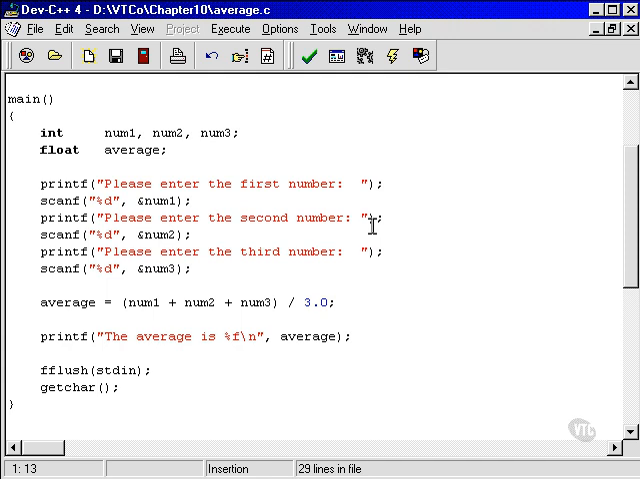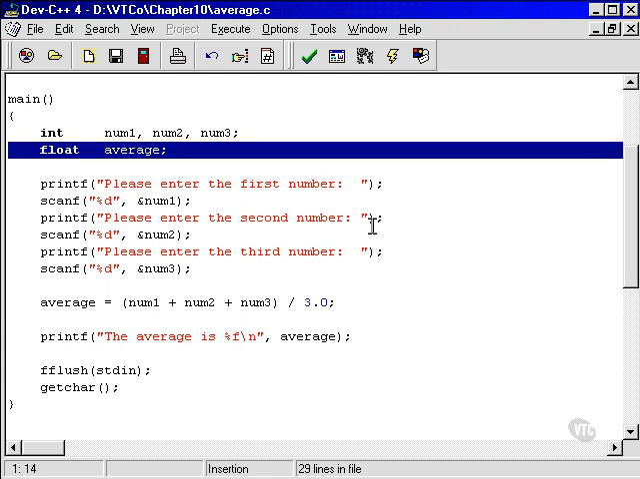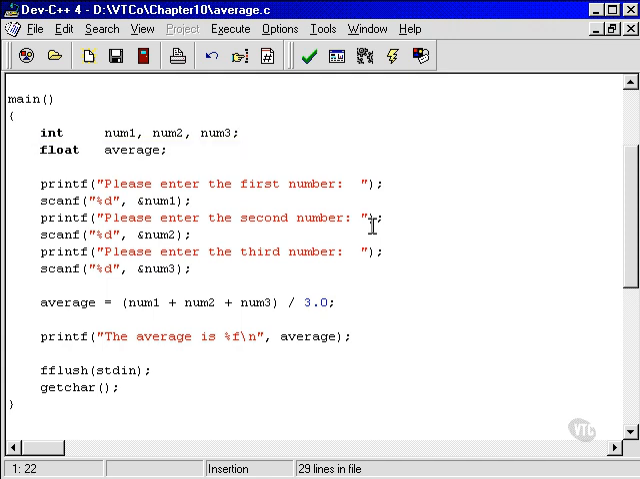Just enter three numbers and we work out the average, stick it in a float. I make sure that the average is actually a float by dividing it by 3.0. I could just as easily have cast that sum there to a float by doing this, which is in fact what I will do. It's a little bit more obvious, more explicit what's actually going on.